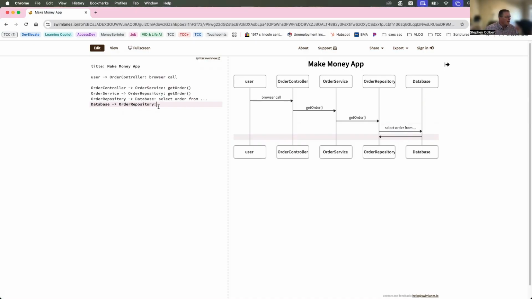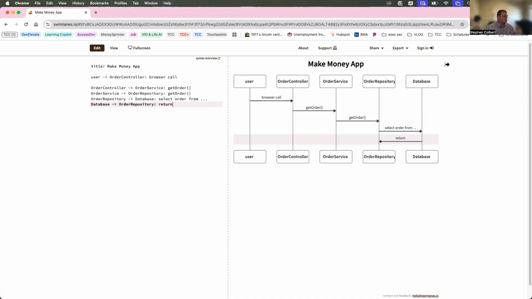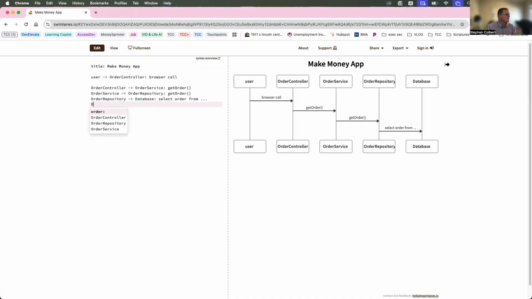I'm going to go ahead and just say return. I'm going to speed ahead and do all of this. I do like the idea of having the arrow pointing the other direction. So I'm going to go ahead and change that.